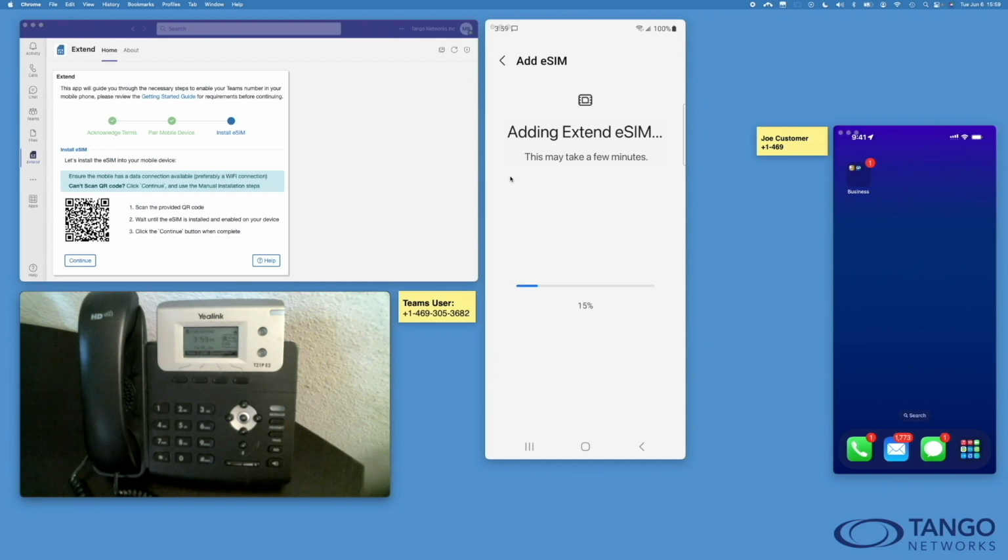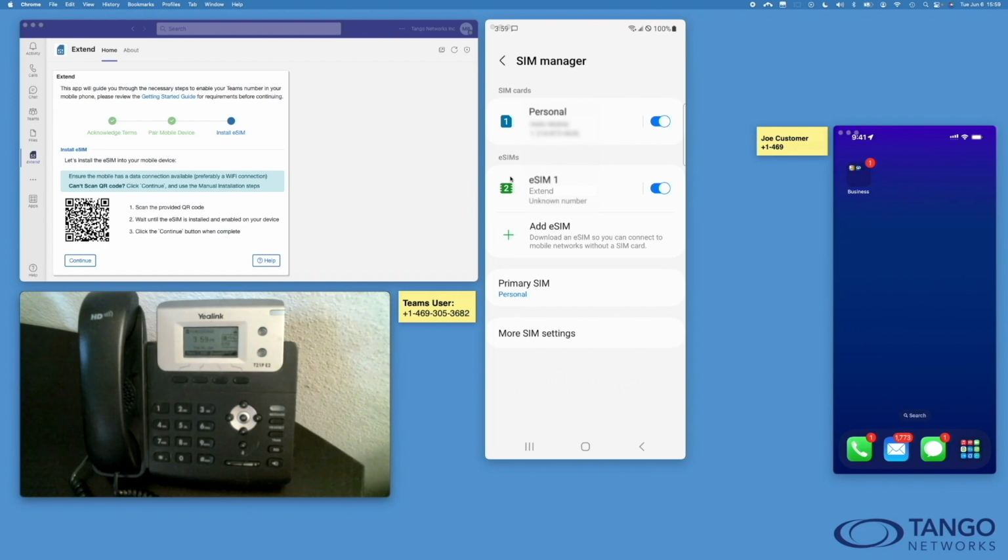This may take a moment to add the eSIM. Once complete, my personal mobile device will have 2 cellular plans on the device simultaneously. My personal plan, and now my Extend plan connecting me into the Teams environment. It is simply another device for me to use so I can leverage my calling plan and Teams phone number. It'll essentially be a desk phone in my pocket. Okay, the eSIM is now installed on the device.